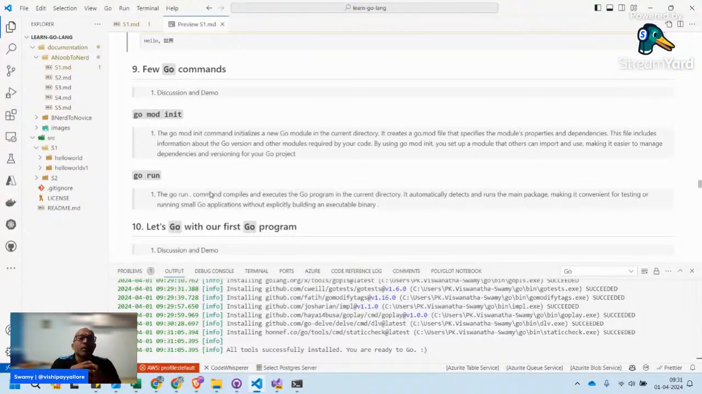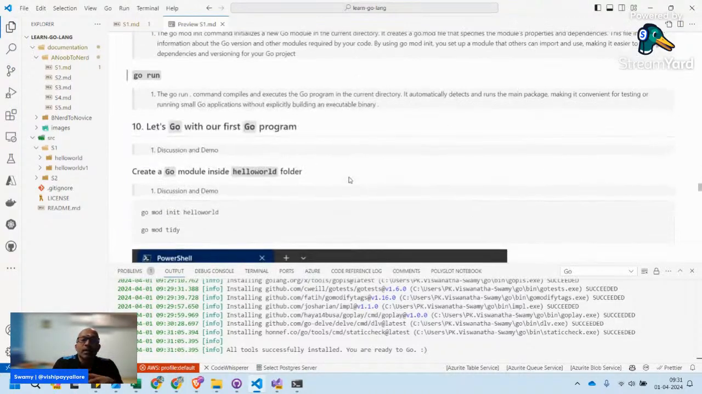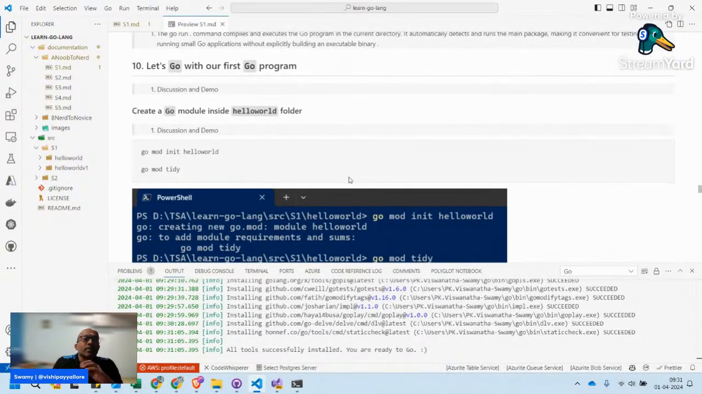But at least for now, understand that the go mod init command initializes a Go module in the current directory. Go run is to execute the Go file. Okay, now let's start creating our first program.